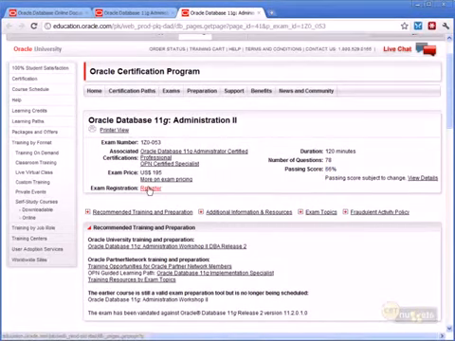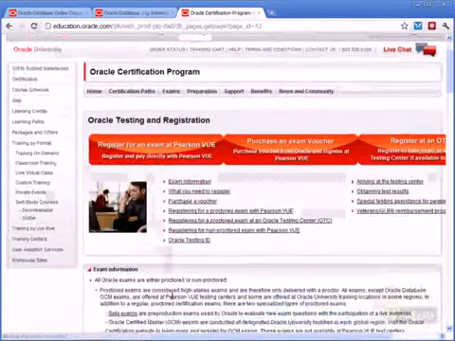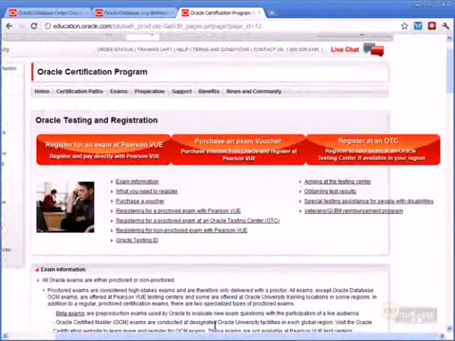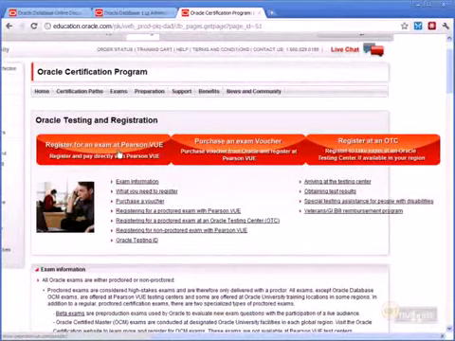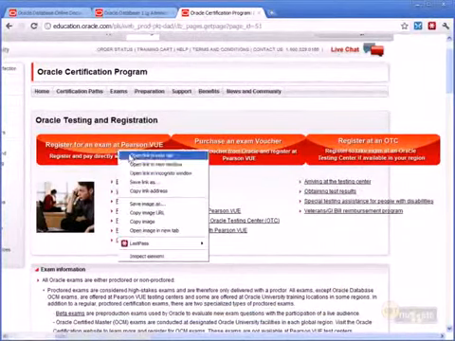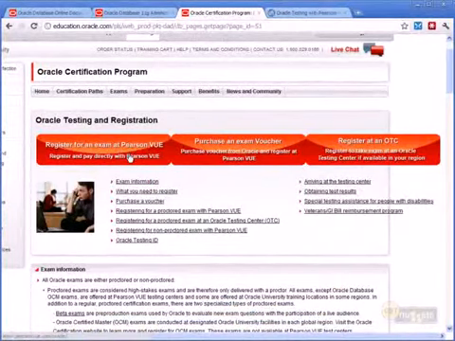Finally, we have a registration link here, and this gives you all the information you need to know about purchasing a voucher. Basically, the workflow is like this. You can register for your exam in one of three ways. You can contact Pearson VUE or go to the Pearson VUE Bridge page. It's pearsonvue.com/Oracle. I'll open that in another window.